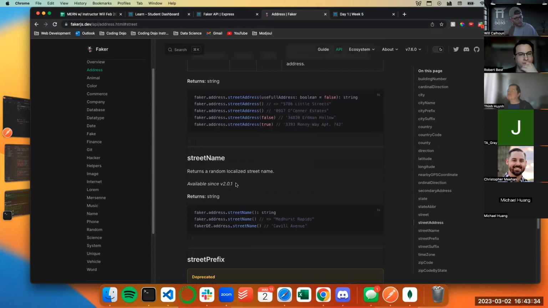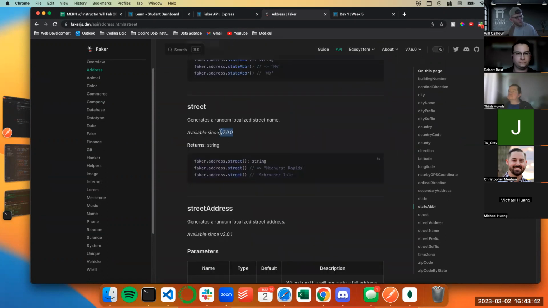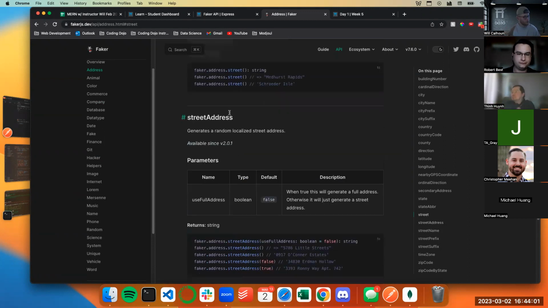Oh, so if I was looking at this, I would see available since version 2.0.1 and then version 7. So if I was a betting person, I'm not. If I was a betting person, this is going to take over. And if I've seen how company name went to name, the street name, if I'm betting in the next year, this is going to be deprecated in the next couple of versions. And so I'm actually just going to do street.